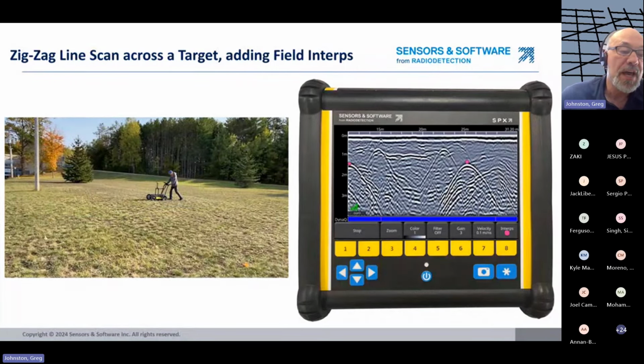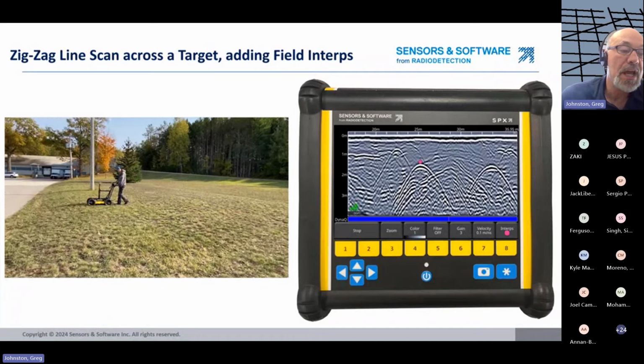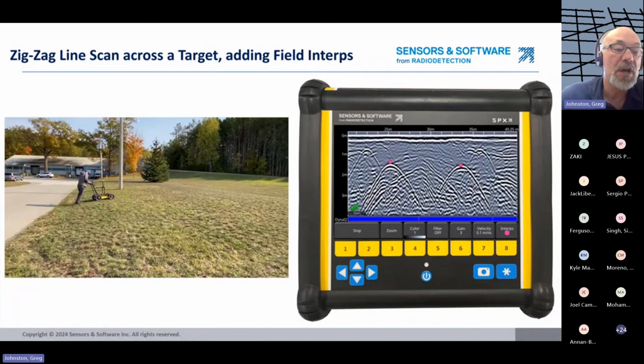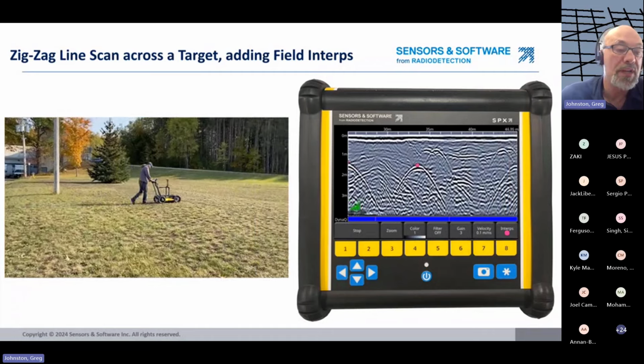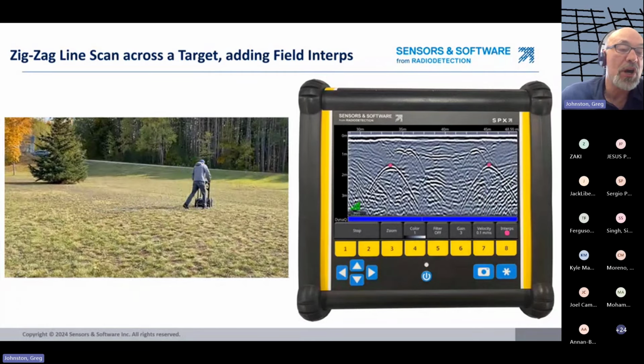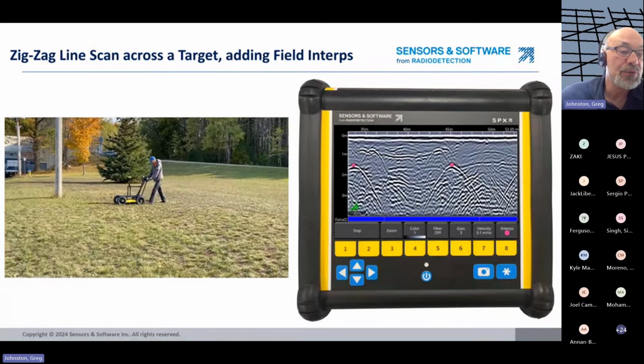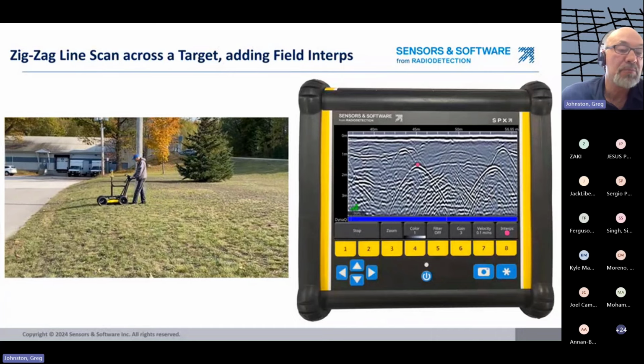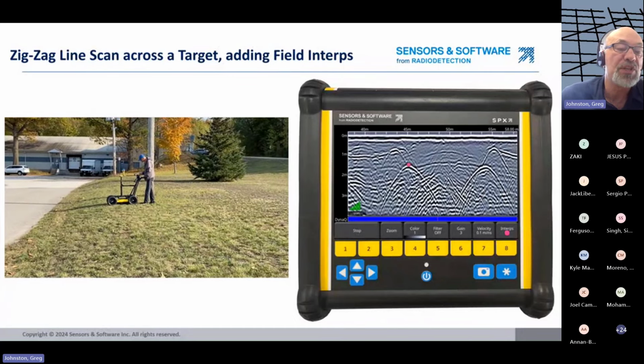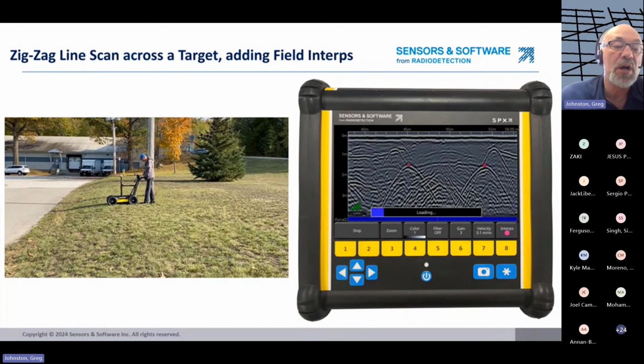You see, unlike the last screen where he was doing a fairly tight line spacing, this is a wider line spacing, a couple meters apart, but it allows you to, if you keep seeing the same hyperbolic response over and over with each pass, it's a pretty good assumption that it's going to be the same object.